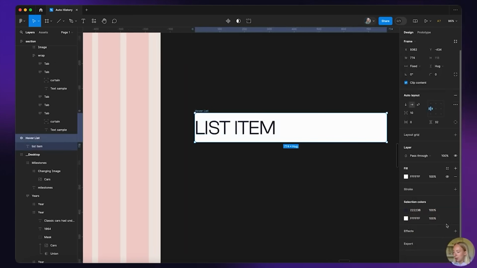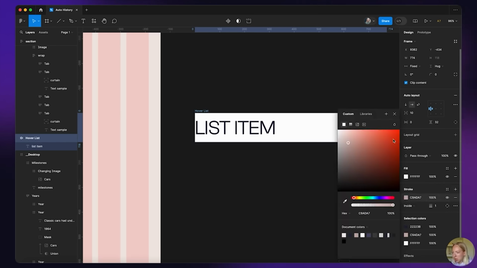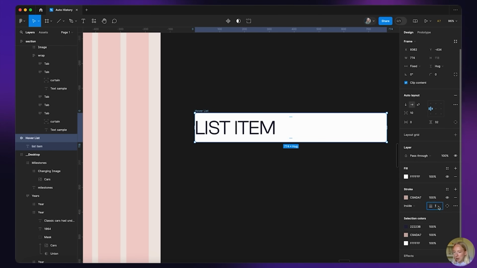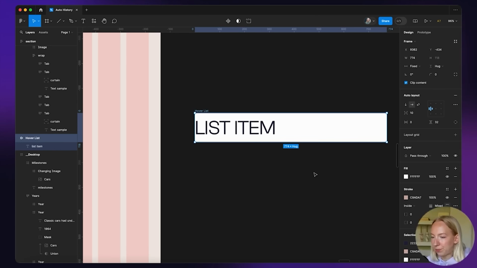Now what I want to do is give this a border. I want it to be this peachy color. We'll do inside and maybe two. But I don't want it on the right and left. So I'm going to come in here and do top, custom. And I need to do top and bottom.